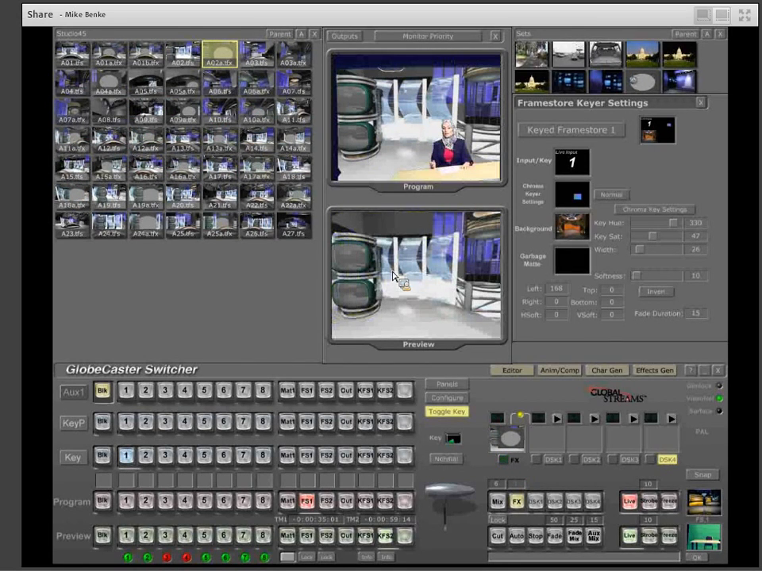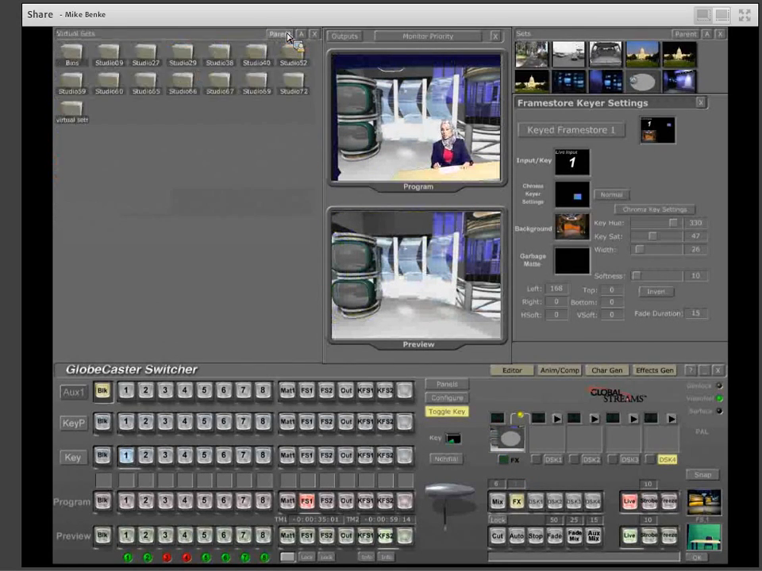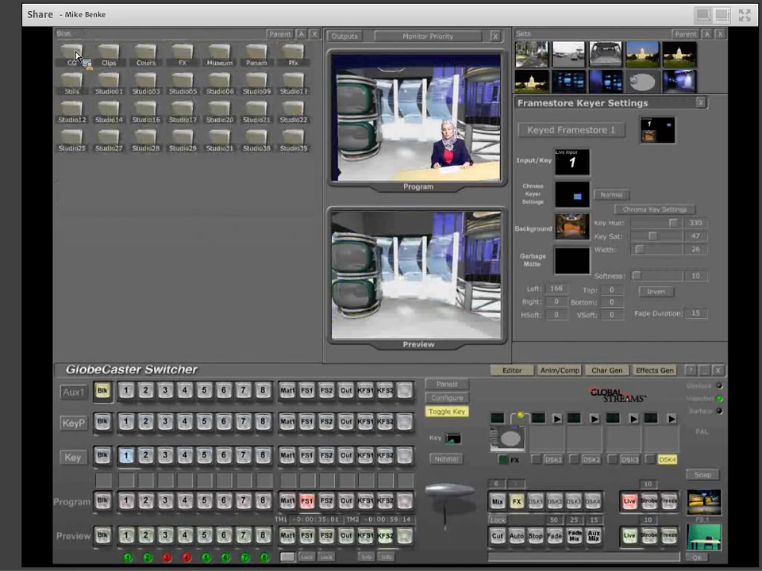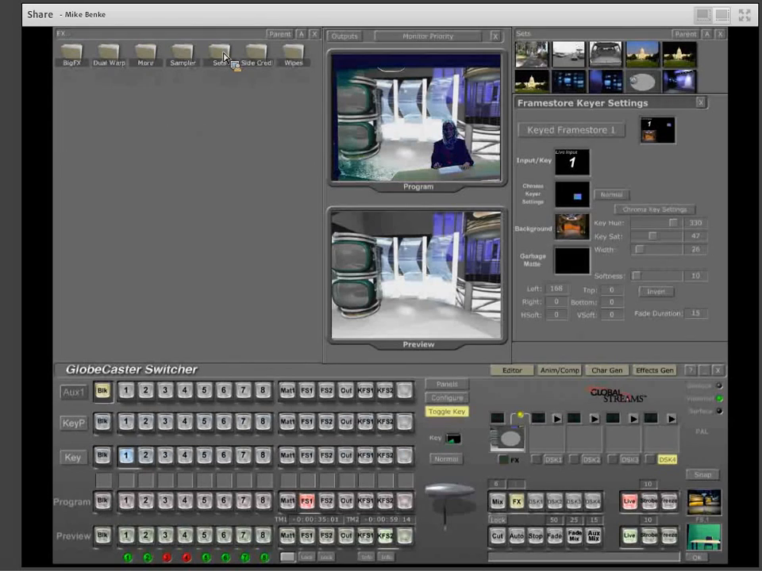The table. But the way to have something in front of them would be to cut it out and have it as a layer, a downstream key layer that you'd run on top. So you'll have three layers, basically. Just like a DSK. Yeah, three layers. I agree.